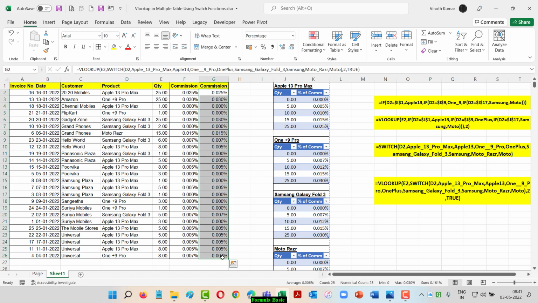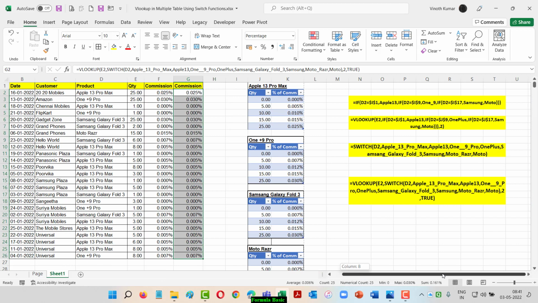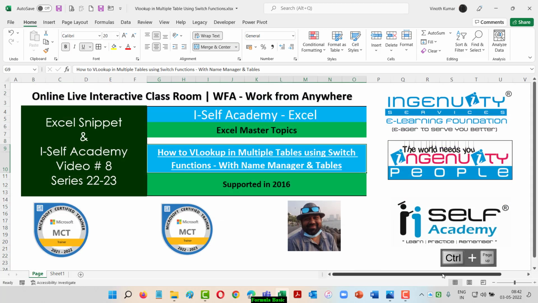Hope you guys learned a new formula right now. I've used a switch function inside a VLookup to get multiple tables of data into one single answer using the name manager and tables.